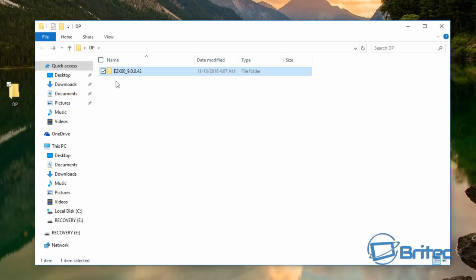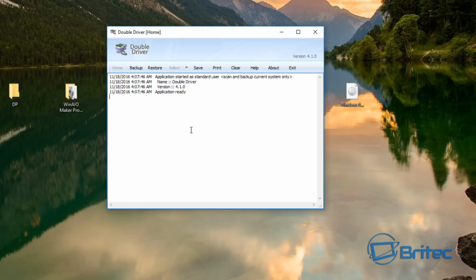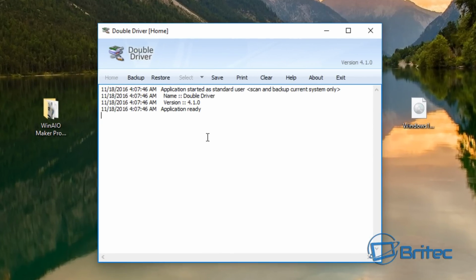So what we want to do next, we can get rid of this, we don't need this now. So what we want to do next is take a look at Double Driver. Now, Double Driver, you've seen me do videos on this many moons ago. It's a very useful tool for backing up and restoring drivers for that computer, and it can save you a lot of time when you're coming to install drivers again. You can just restore them.